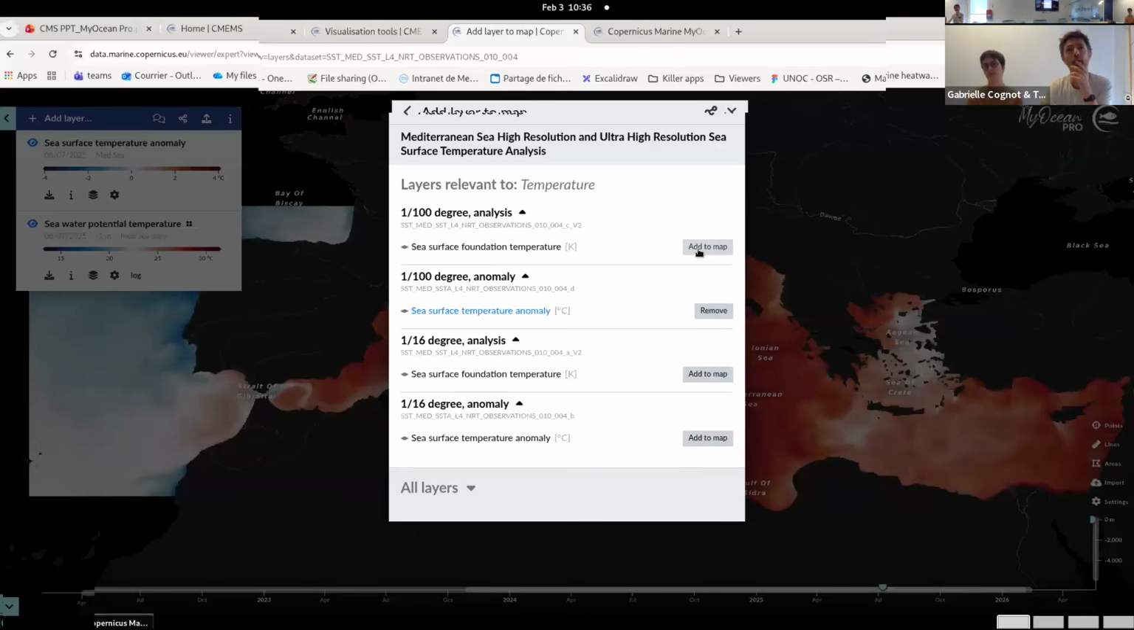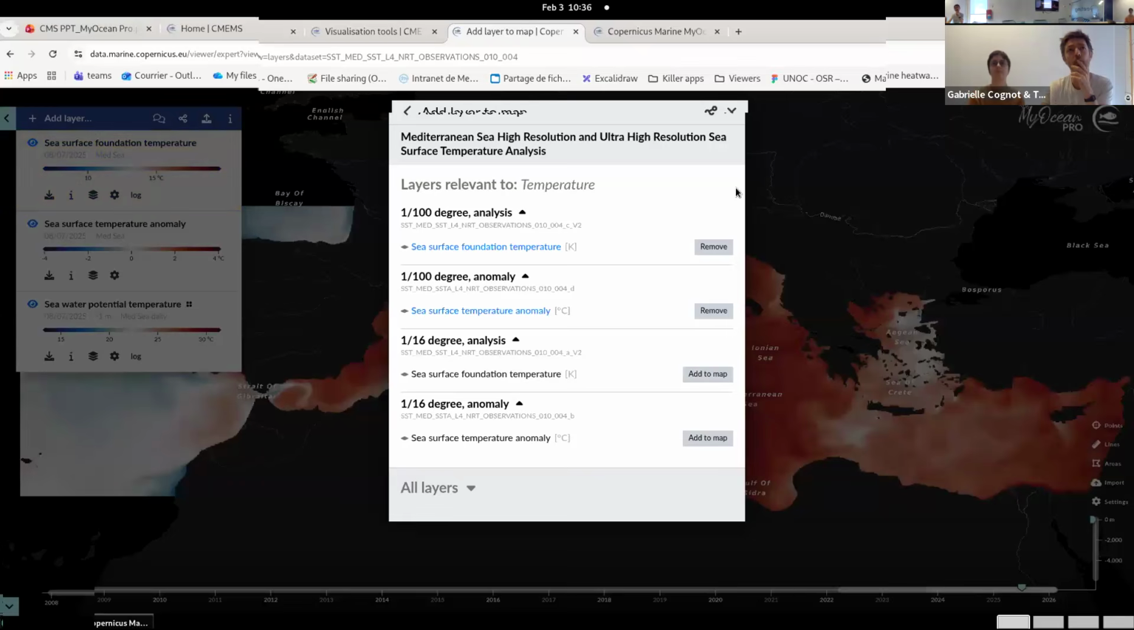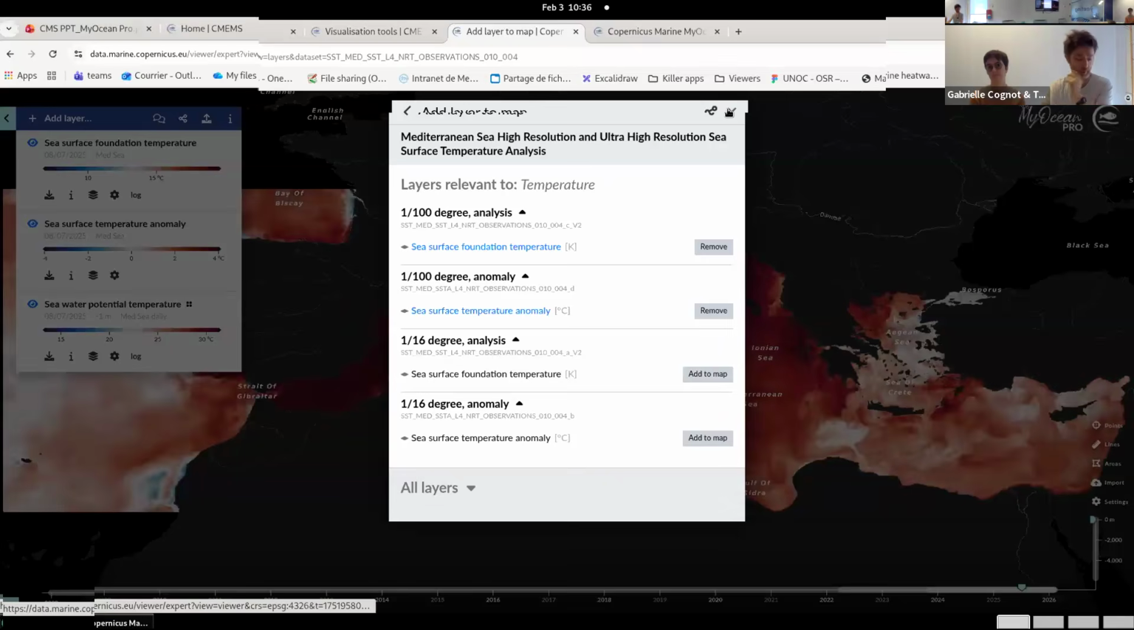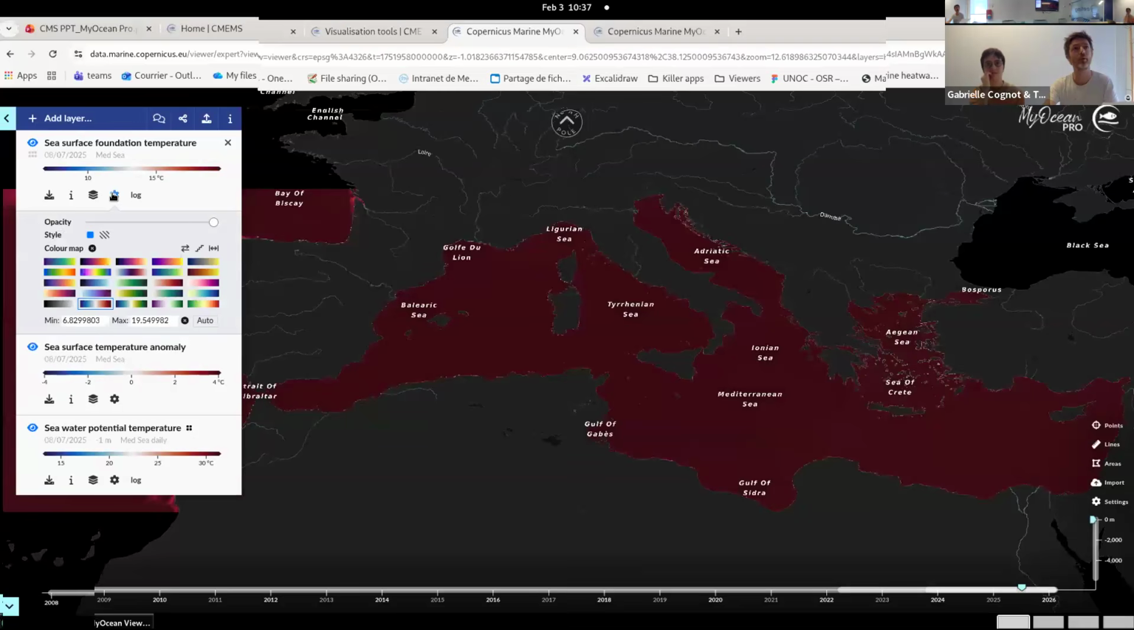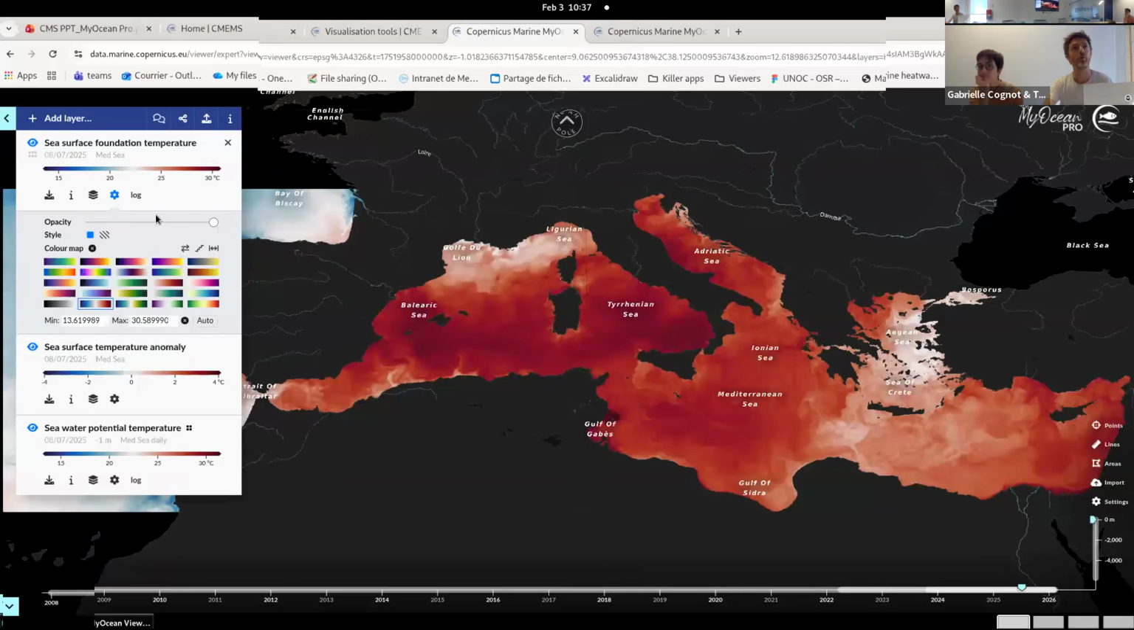and also the temperature. Okay. So the anomaly. Yes, please. Thank you very much. So again, the palette is really not adapted. Here we customize it with the auto button. Okay.